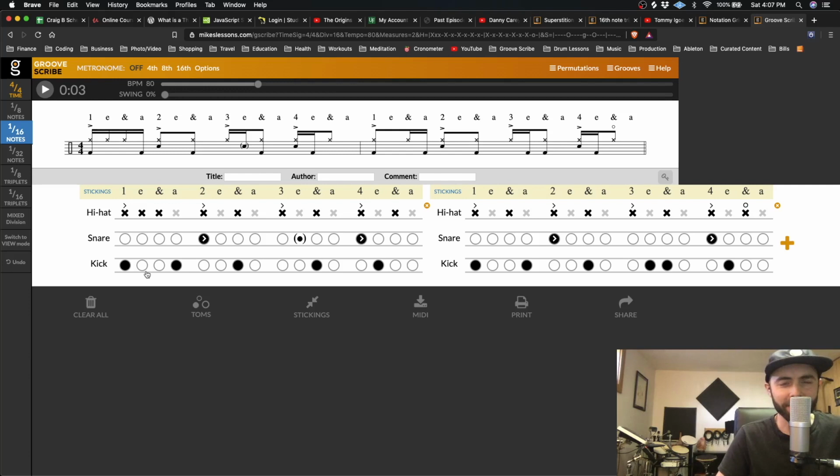If you're just starting to use GrooveScribe, I hope you find it useful, whether you're a student or a teacher. And if you're starting to transcribe beats by ear, consider using this as a tool to do it. I think it's probably one of the best out there that's free and easy to use.